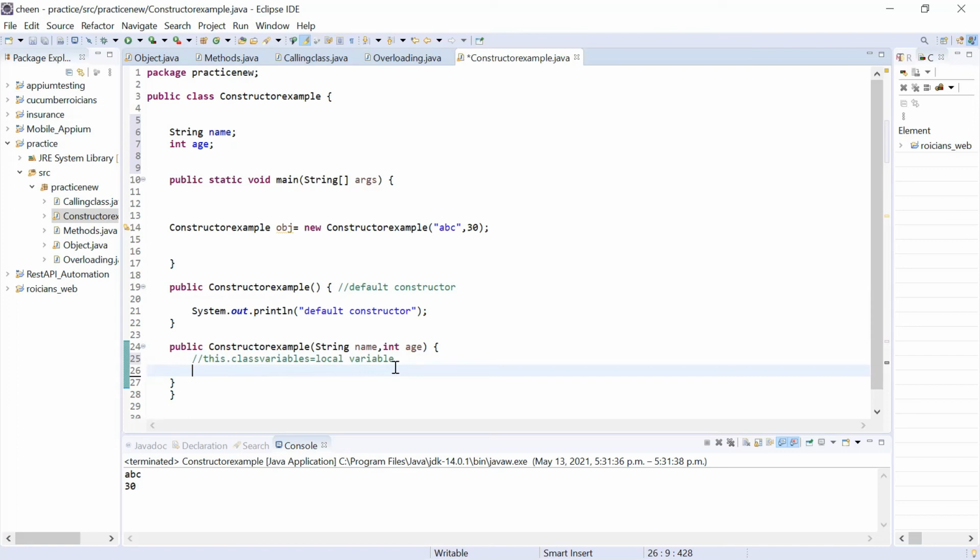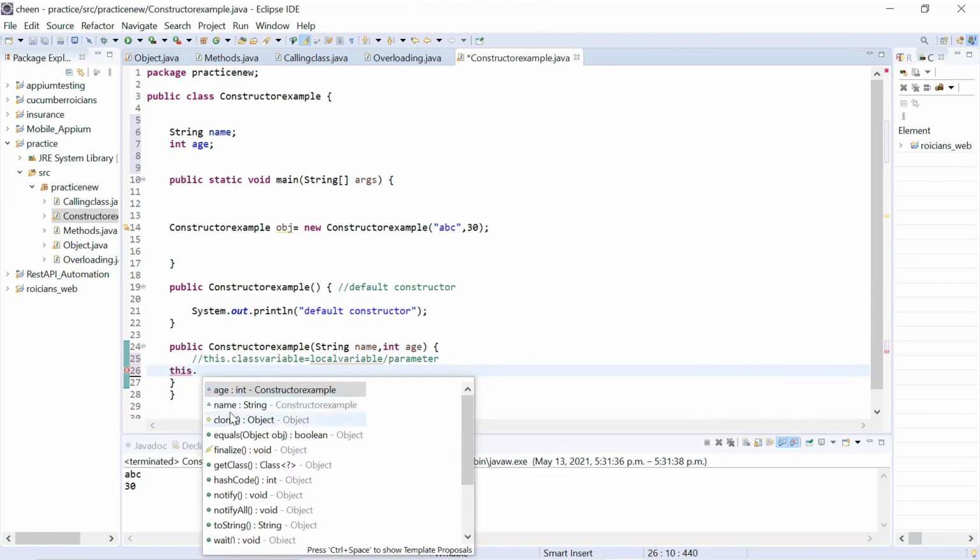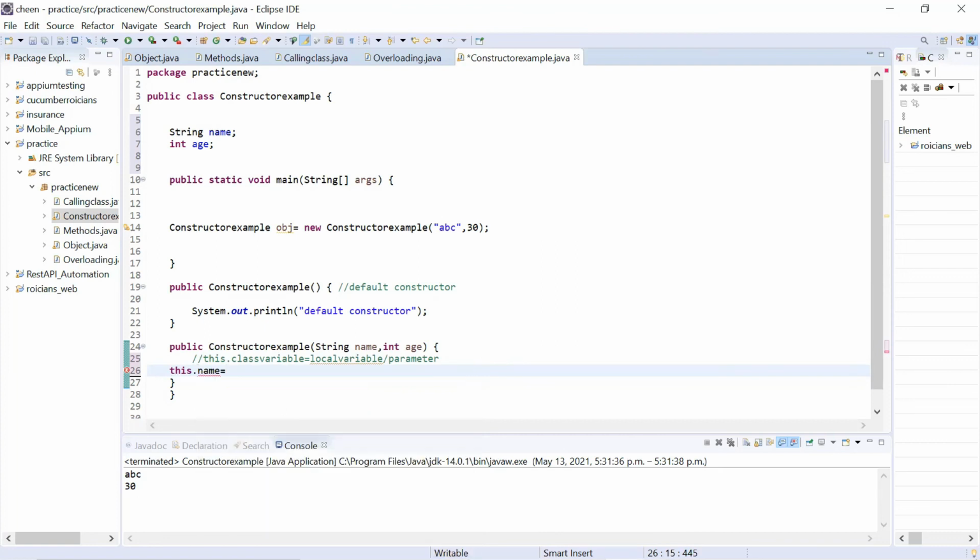The main purpose of using this keyword in Java is to remove confusion between class attributes and parameters that have the same names. So here parameters and class attributes have the same names and you want to pass value from this name to this name. So let's convert this into a syntax. We'll write this dot, look at this, name of my class variable, assign name.